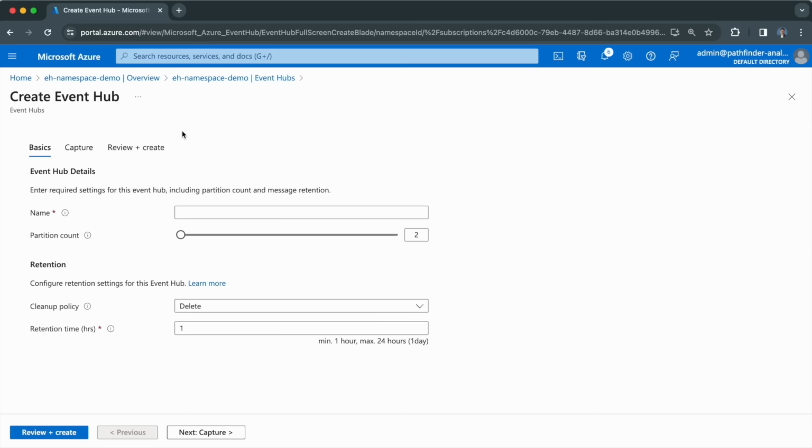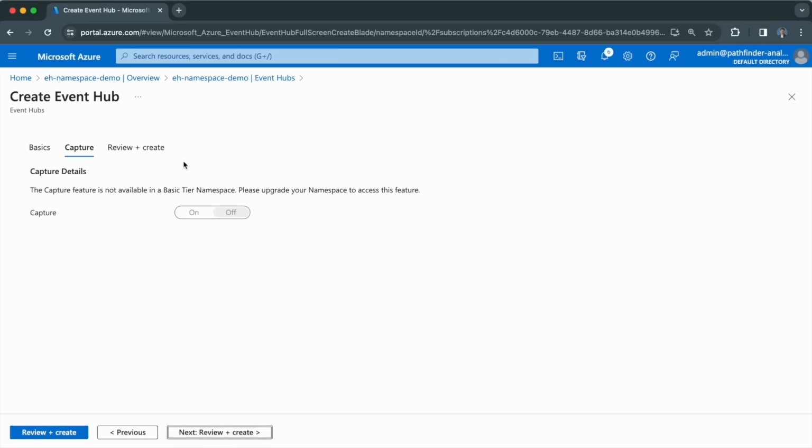So let's give our Event Hub a name. I will call it EH-demo. EH for Event Hubs. Notice for the partitions, we can go as low as 2 and as high as 32 on the basic tier. And the retention time in hours is set to 1 by default. But we can make this up to 24. I will leave it as 1 because that's sufficient for this demo. If I go to capture, we don't have that capability allowed on the basic tier. So I'll review and create.